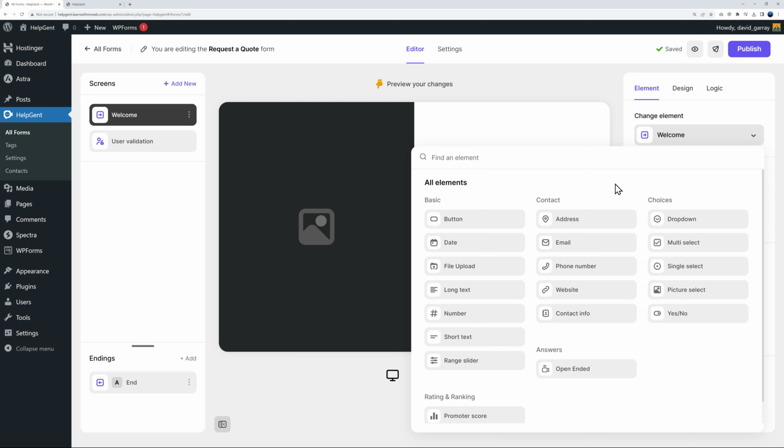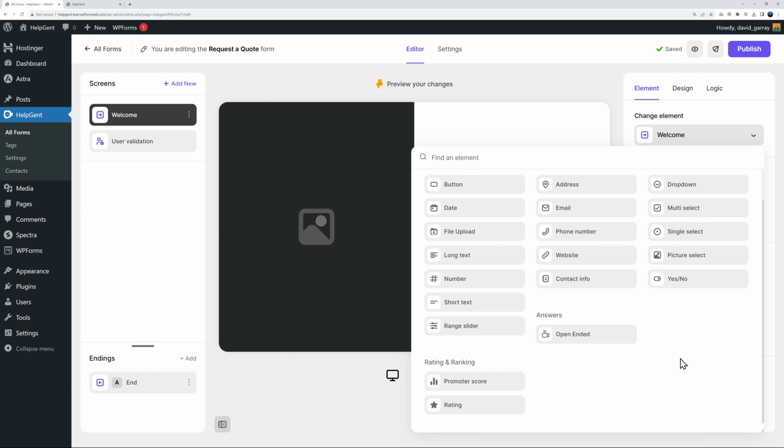And then you have everything related to the contact details. Obviously you want to ask maybe for the email address, their phone number, their website. These are all ready-made fields that you can use to fetch information from your visitors. You have choices as well, like drop down, multi-select. You scroll down here, you have also everything related to rating and ranking. If you want feedback from your visitors, maybe run a survey or something like this, and also open-ended answers. So let's go ahead and create this together, okay?